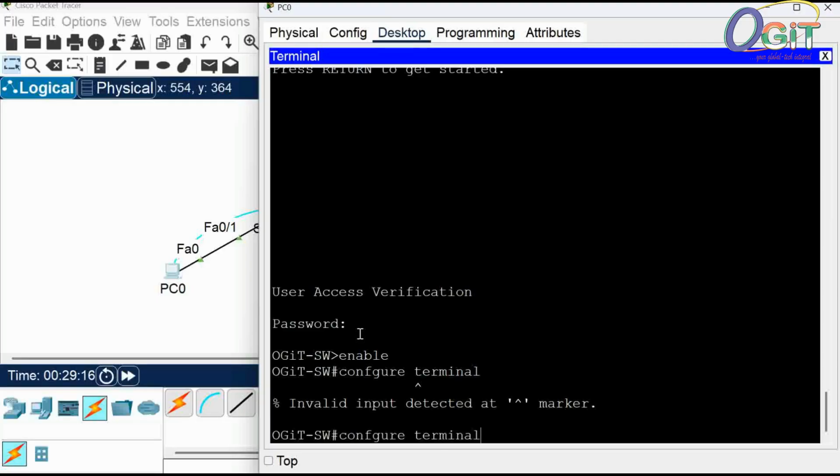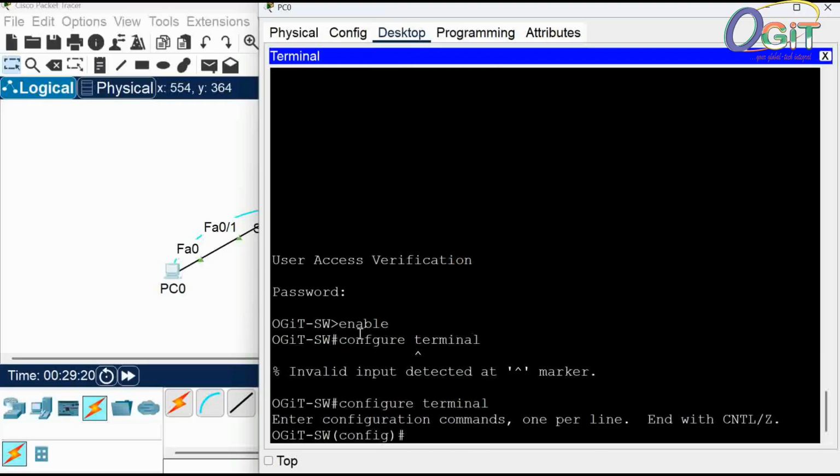Oh, that's a mistake. Configure terminal. Okay, now before we start configuration of the SSH, there are some things that you need to do before configuring the SSH on the device. One, we have done it. We have renamed the device. So from the default switch, we have renamed it.